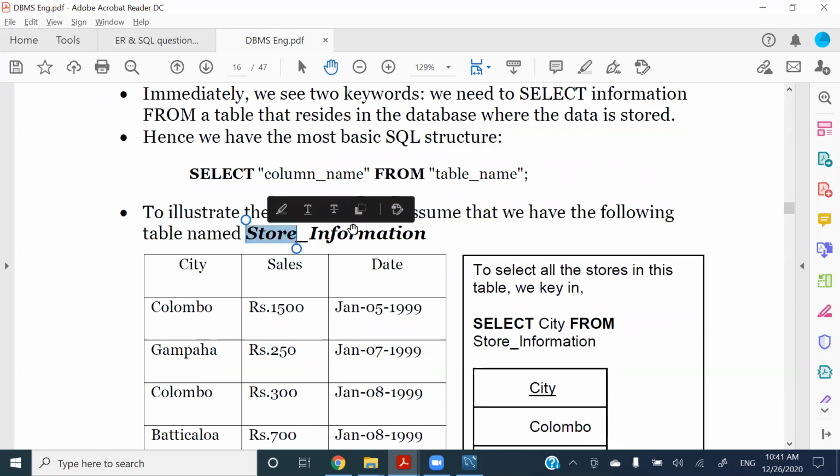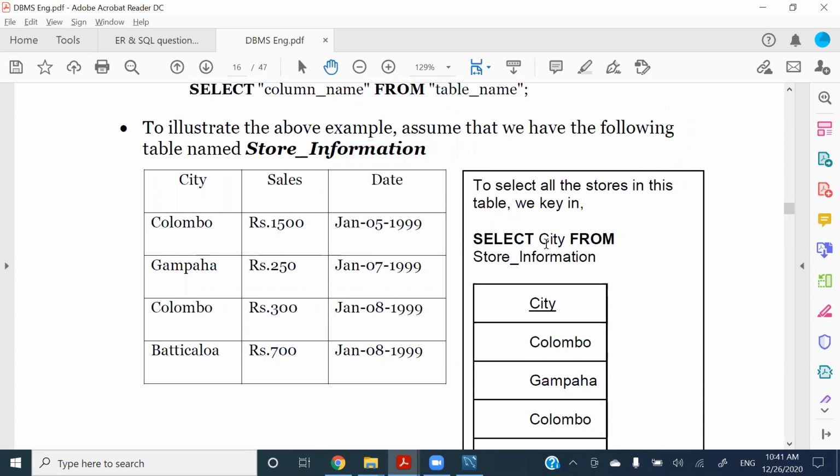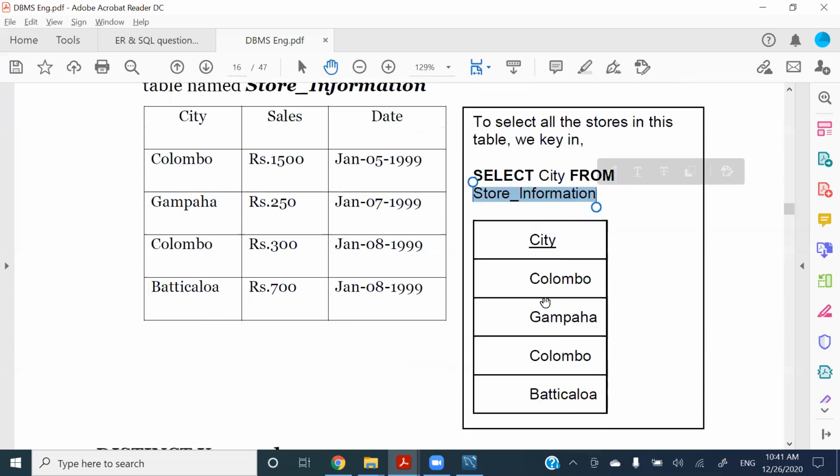Now look at the example. Here, store information is the table name. It has city, some values, sales figures, and dates. The requirement is to select all the stores in the table, stores meaning the location. So we are going to say SELECT keyword, city, the column name, the FROM keyword, and the table name, store_information. The output is like a table, with the city heading and the cities below it.